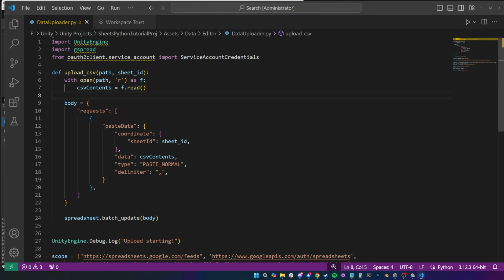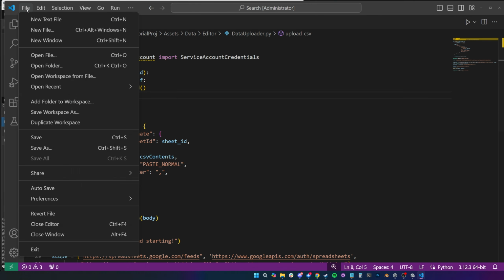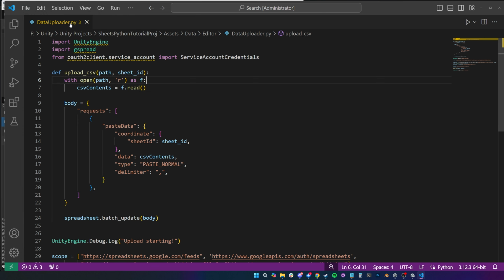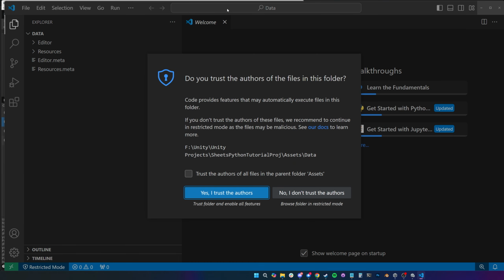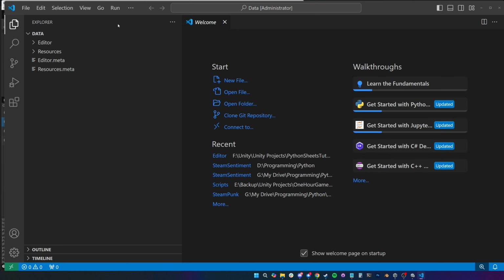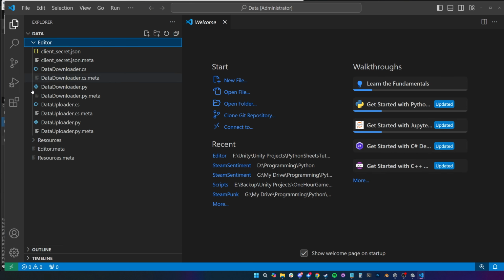I'm going to come over to VS Code, and just to keep this easier, I'm going to go File, Open Folder. I'm going to come back to our data folder, and I'm going to select that folder and just open the entire folder in VS Code, and we can hit true, and then we can see our files here.